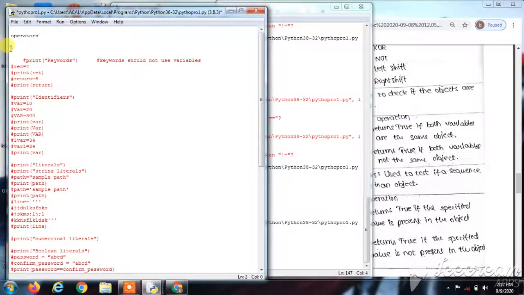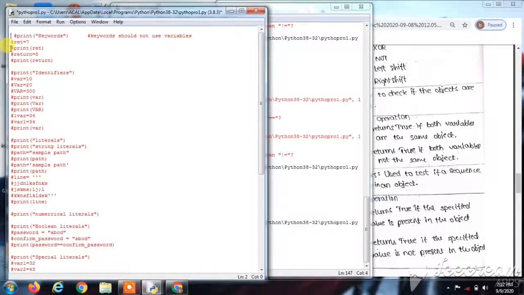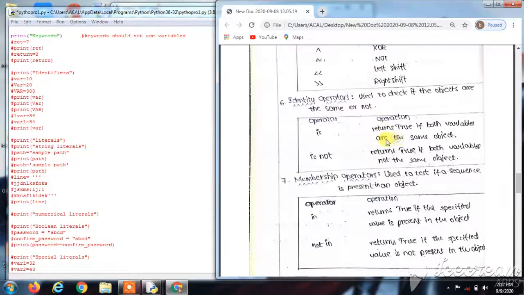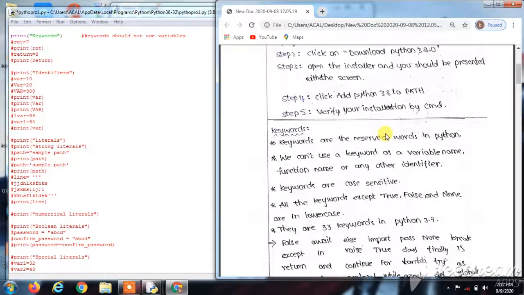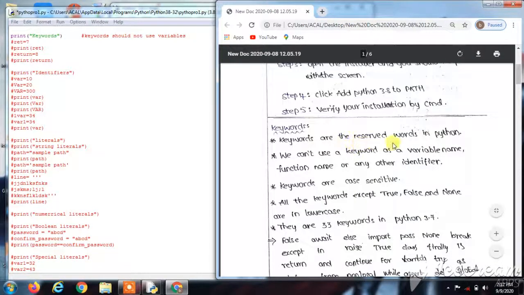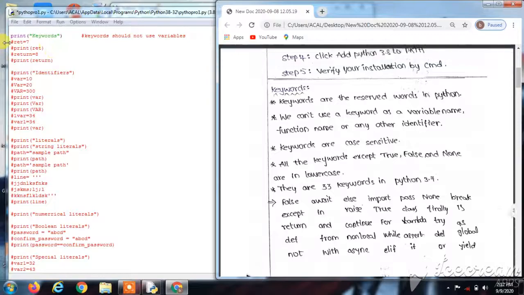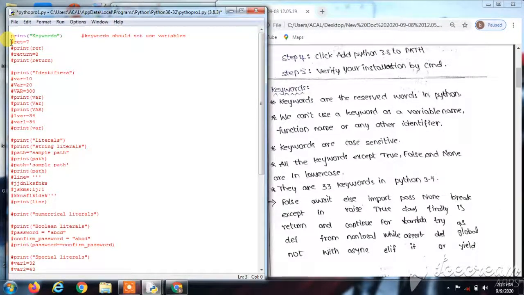Okay, that's all for operators, and now we come to keywords. Keywords should not be used as variables. Watch here. Keywords are reserved words in Python. We can't use a keyword as a variable name, function name, or any other identifier. Keywords are case sensitive. All keywords except True, False, and None are in lowercase. Here I gave some 33 keywords. We should not use these words as variable names.